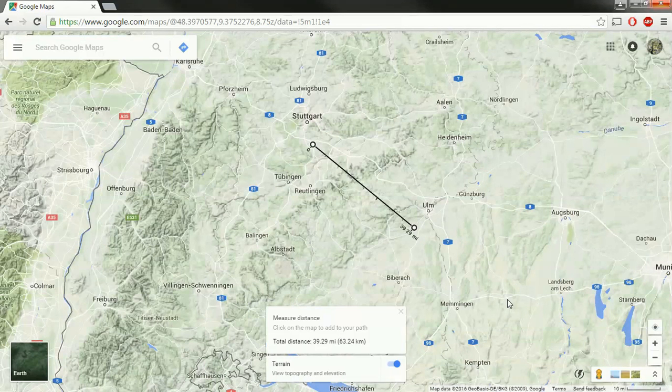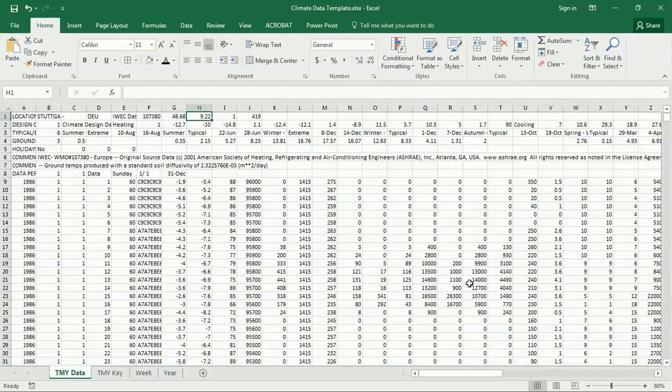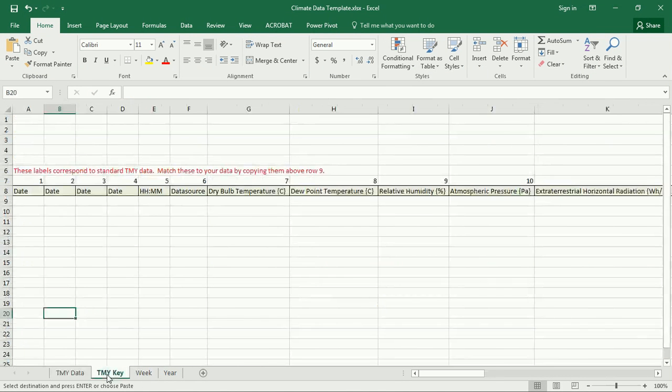Okay, good. So now going back to the climate data, I think we should take a look at the bulk of the data. Every single one of these data cells is a category of data that was collected. Remember, the rows are the hours of the year, and the columns are the different variables that were measured. These columns have headers, and I've got here under TMY key the key to all those headers.